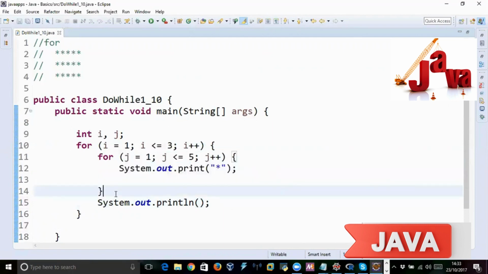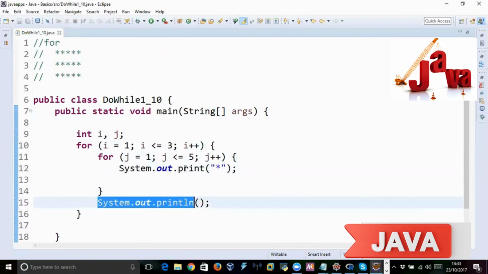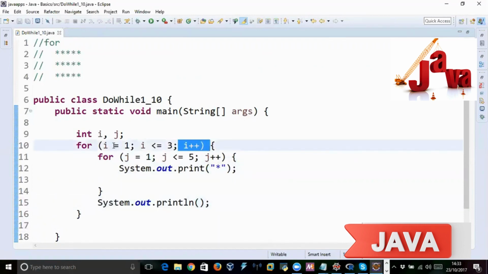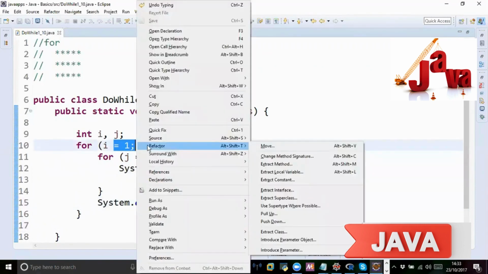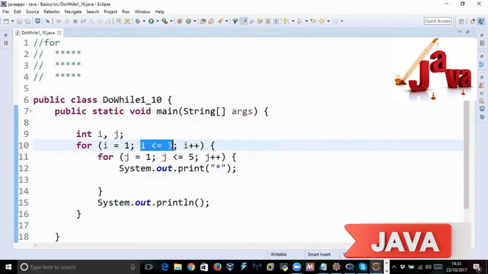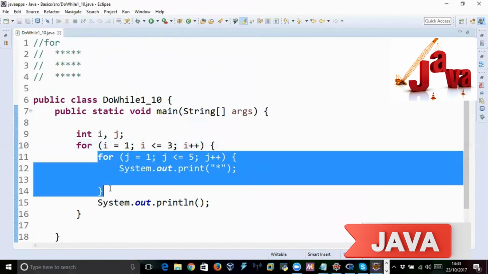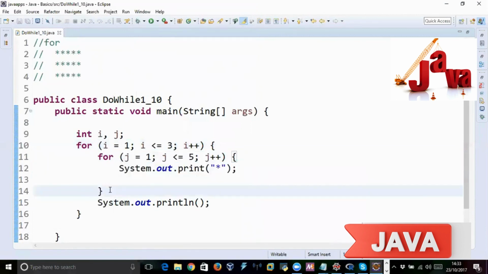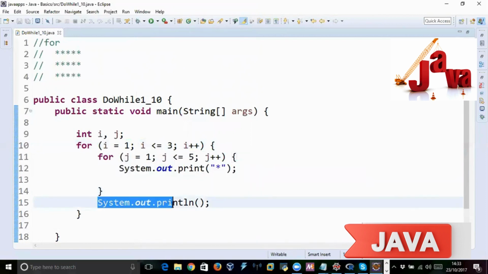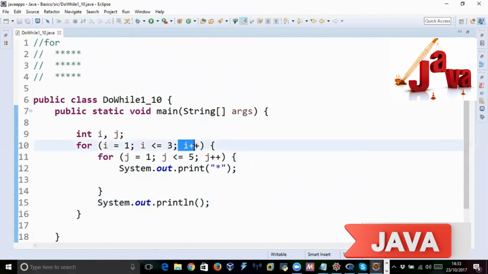Then again, this is fine. Now the condition here will become false after iterating this inner loop 5 times. Again, you come here, i gets incremented, i becomes 2. 2 less than or equal to 3. Is it true or false? It's true. Again, it is printed 5 times, executed 5 times. One more row is printed. Again, the cursor is pushed to the next line. You understand this?